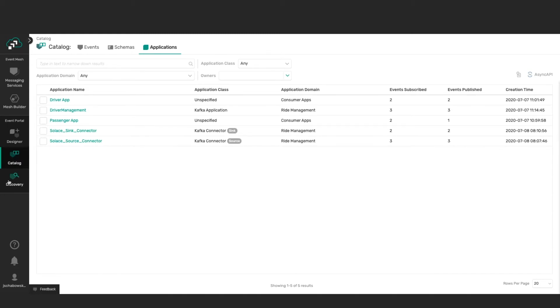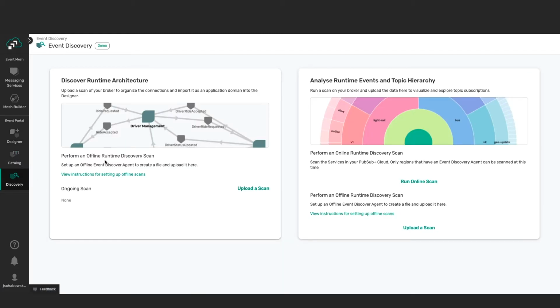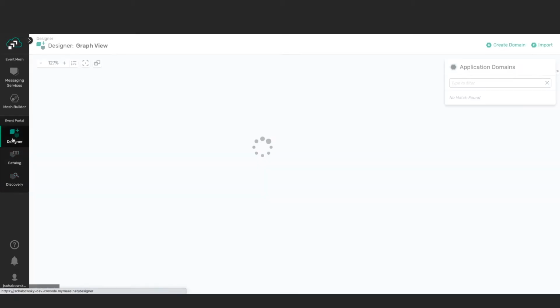In addition, we have the discovery capability, which we're going to use a little bit later to actually do a complete discovery session on a Kafka cluster and understand what events and consumer groups and different schemas exist within that Kafka cluster and map them all in so that they're available within the catalog and the designer.